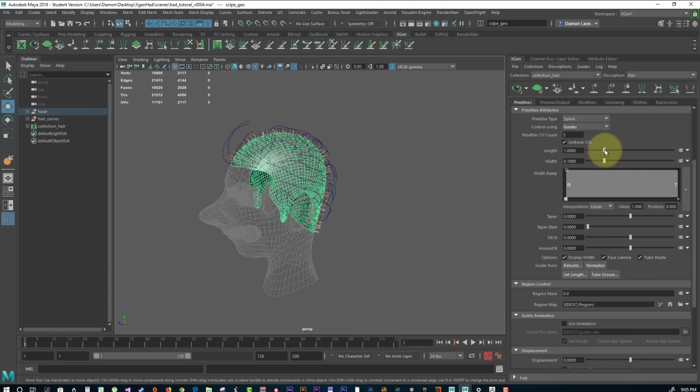Then it's going to ask for length, so I'm just going to mess around with this. Nothing's going to happen, it's just going to disappear. For now, let's leave it as is until we change a few other little nuggets. So I'll just leave that at 1. It's going to think a bit in the background. Why? Because it's looking for guides that aren't there.